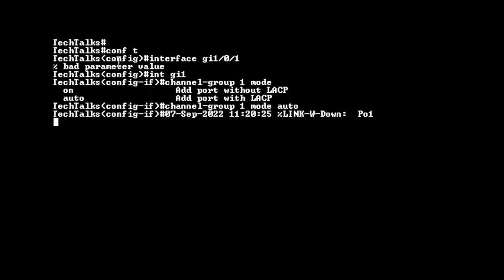A notification shows that LAG 1 is down. No worries, that's just because the interfaces are not connected yet. That's it for the first port.